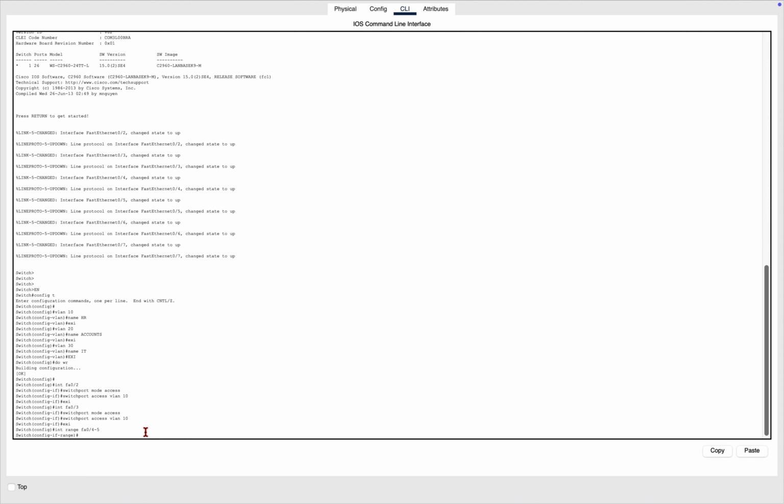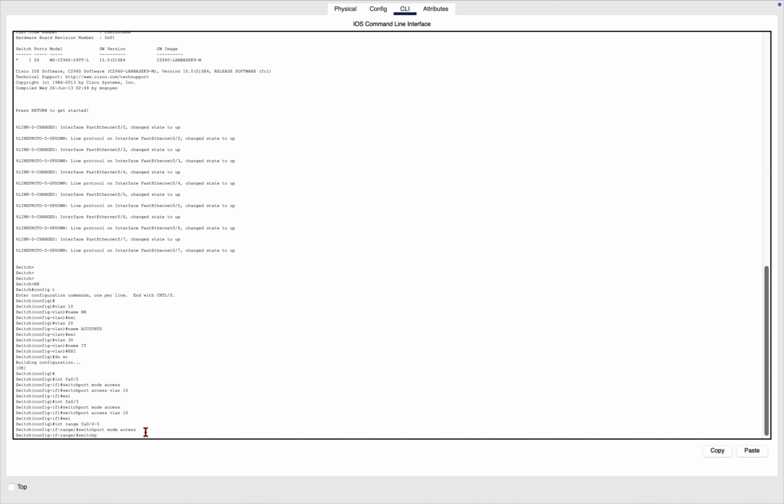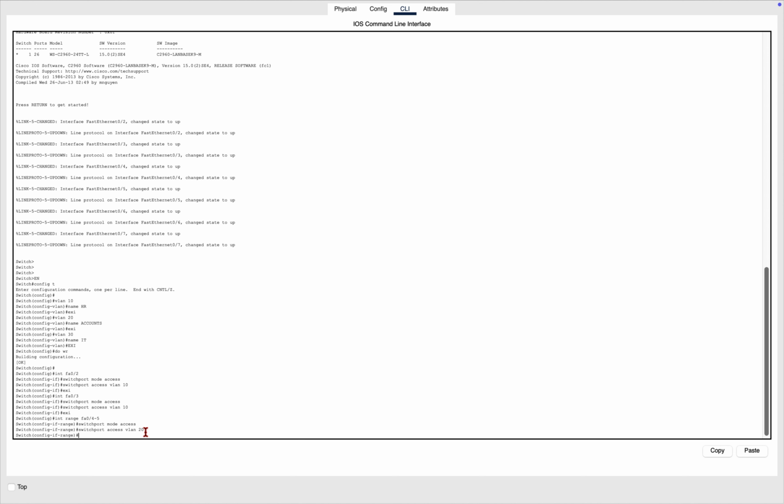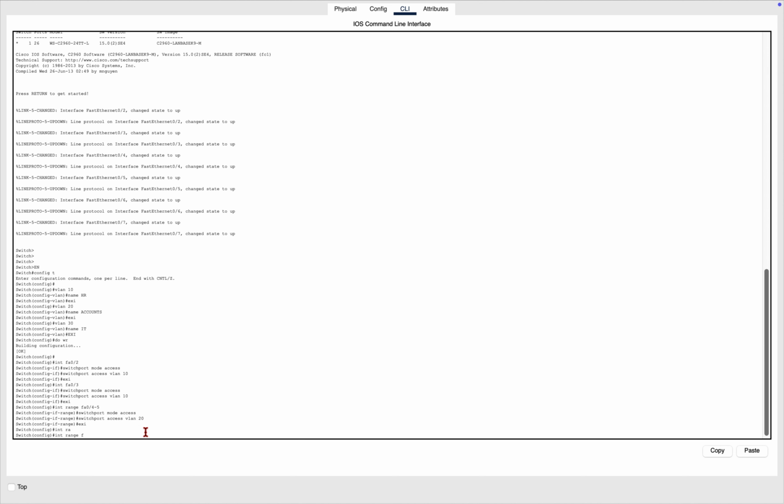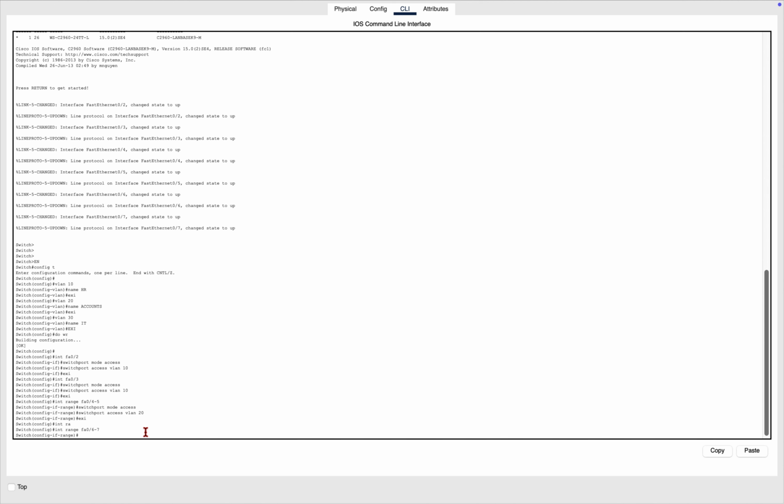FA0/4 to 5. Switchport mode access. Switchport access VLAN 20. Exit. Interface range FA0/6 to 7. Switchport mode access. Switchport access VLAN 30. Exit.